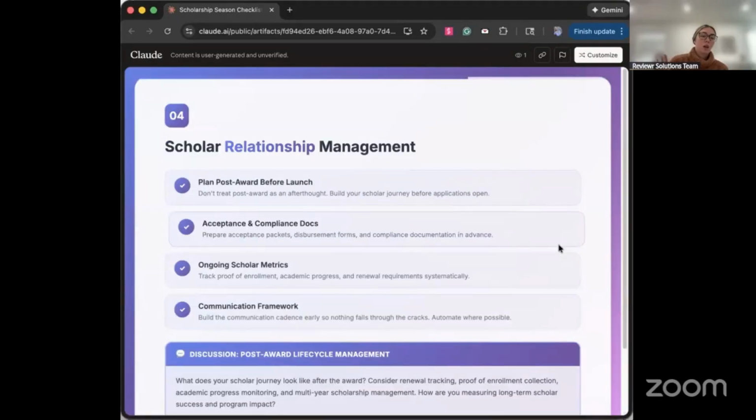All right. So our next piece of our checklist to look at before starting your programs is scholar relationship management. Essentially, we have seen that a lot of programs don't always interact with their scholars after the program. And we see some needing different things from their scholars, their recipients. You might be collecting GPAs or confirmation of classes taken or enrollment, things like that.